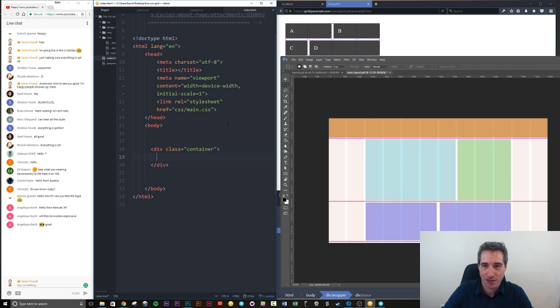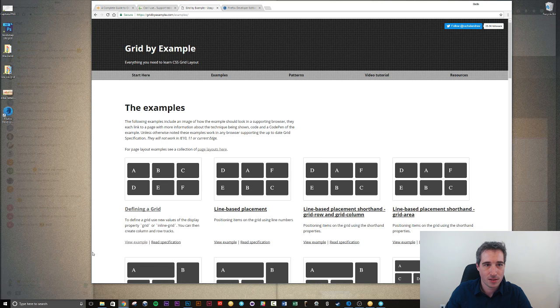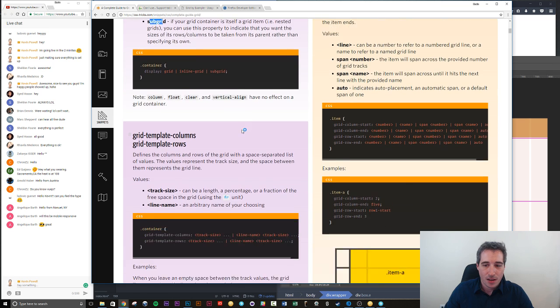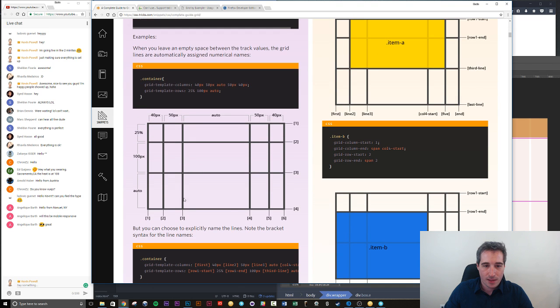So in my container, already I don't know exactly what I need to do. I need 3 rows. I'm just trying to think the best way to do this. And I'm actually going to go back to the CSS tricks. I'm going to just look at this, because here they have their 3 columns. Now you can see they're using percentages, pixels, and you can also use auto.